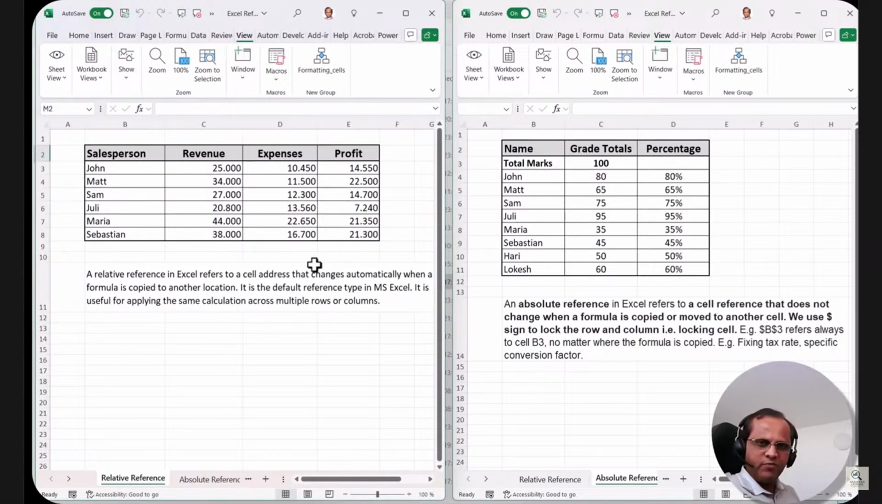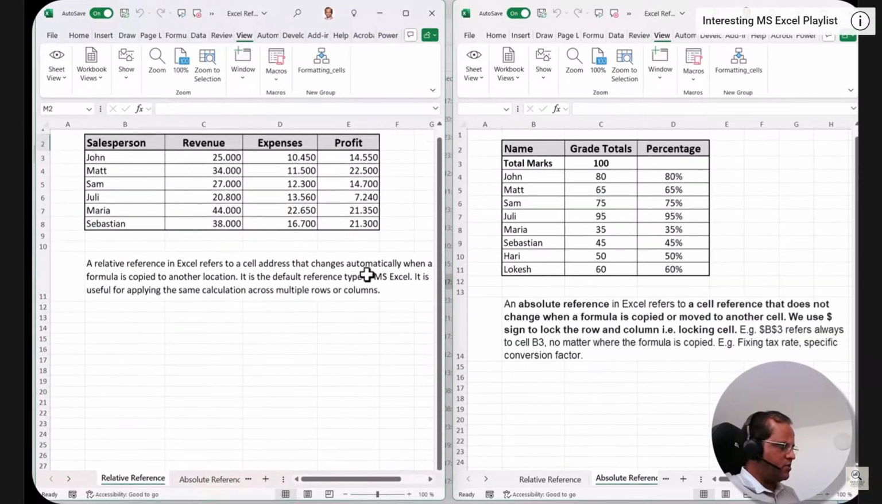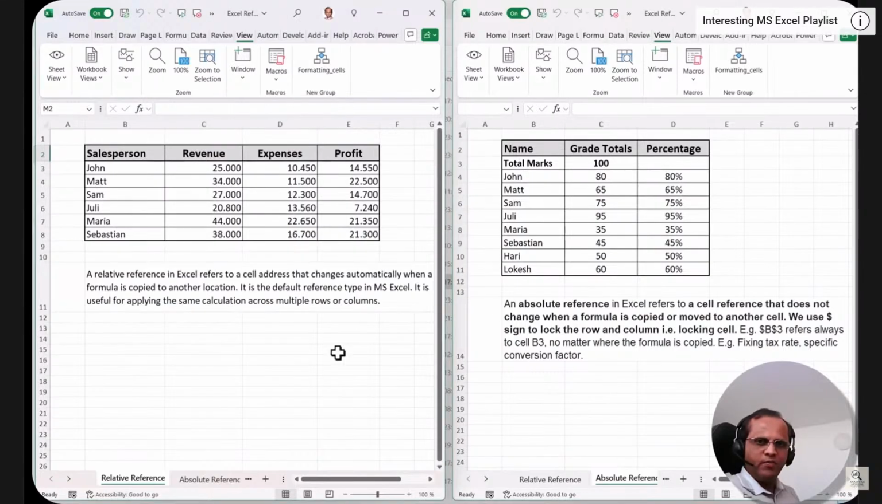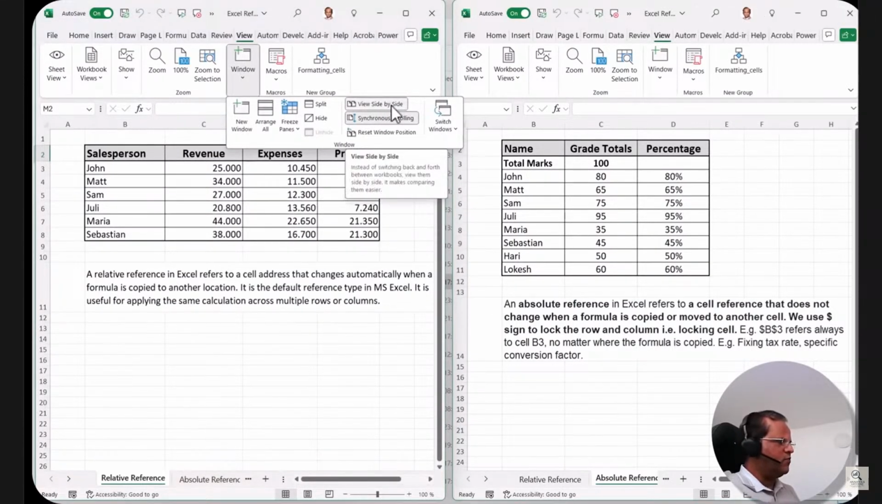Now if I want to get it back, I have to go again to this Windows button. In the Windows button, I'll click this option, synchronous scrolling. I click it, and now if I go down, you see that both the sheets are going up and down together. This is what we mean by the synchronous scrolling, and then view side by side.